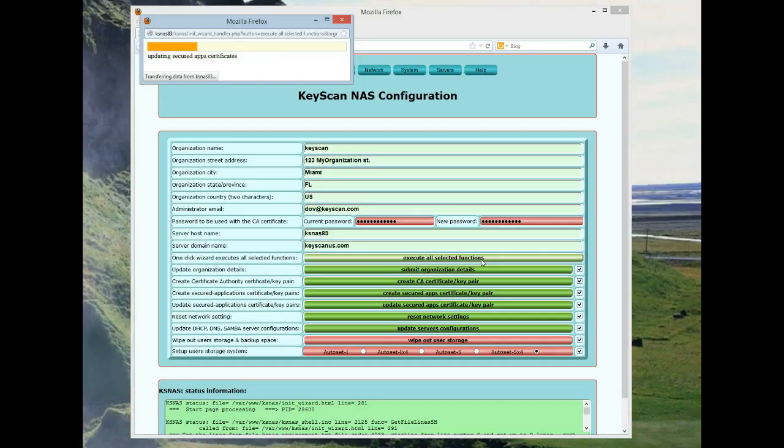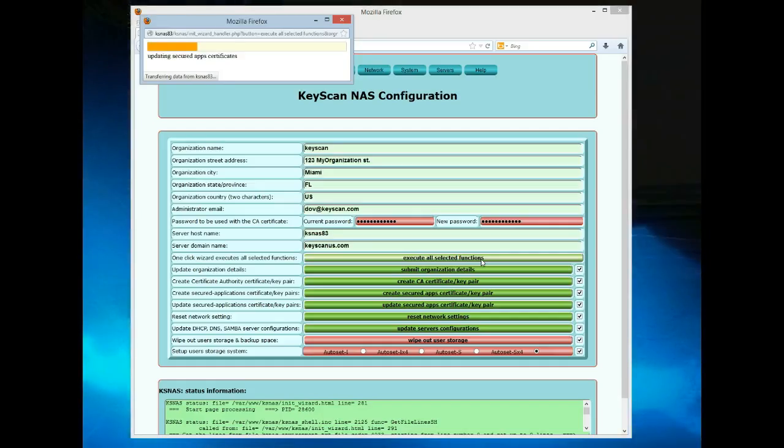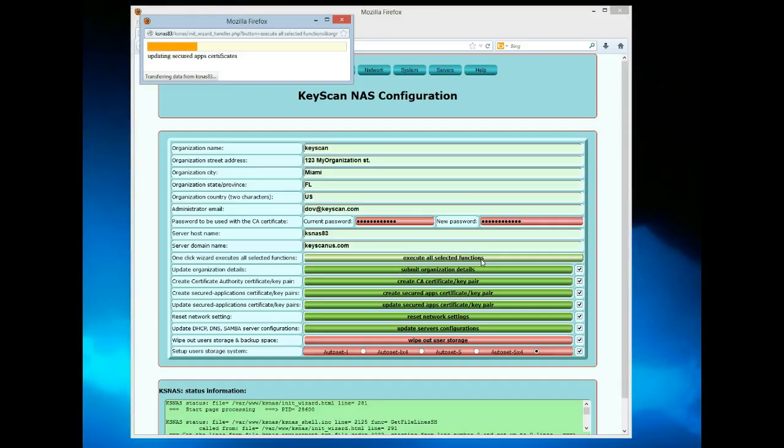We didn't see the creation of the CA certificate that precedes this function since it was done very fast. The progress bar changed again and indicates that the wizard is now updating secured app certificates. The progress bar is changing again to indicate that the wizard is now updating servers configurations.